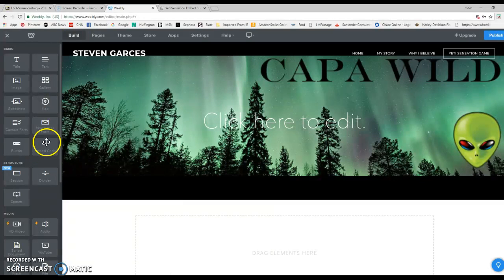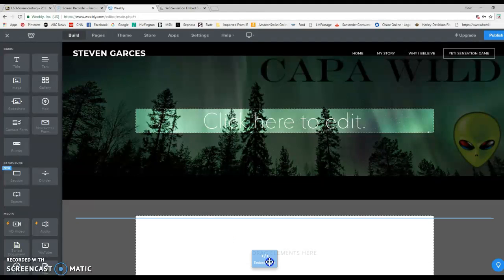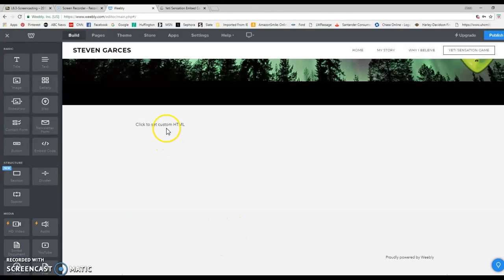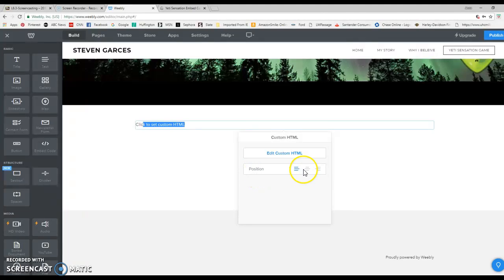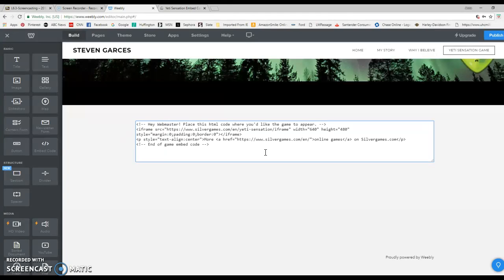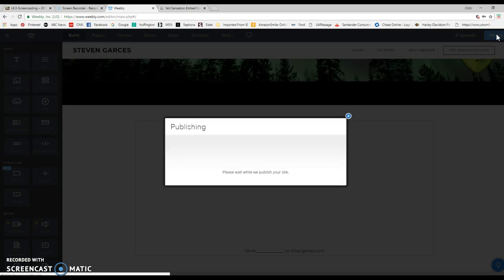You will see the box labeled Embedded Code, and drag it into the area. Make sure you use Control-V to paste the embedded code. Once that's done, publish, and you have added a fun game to your Weebly website.